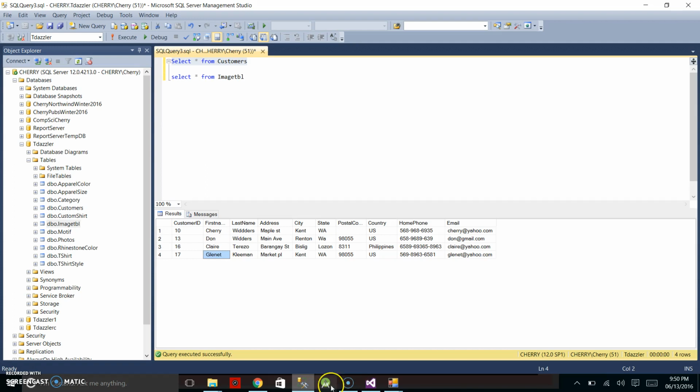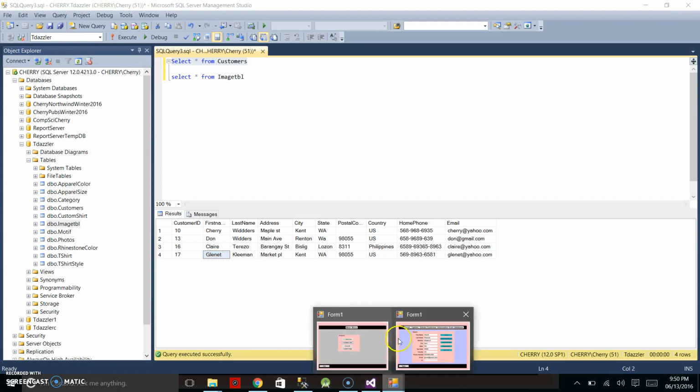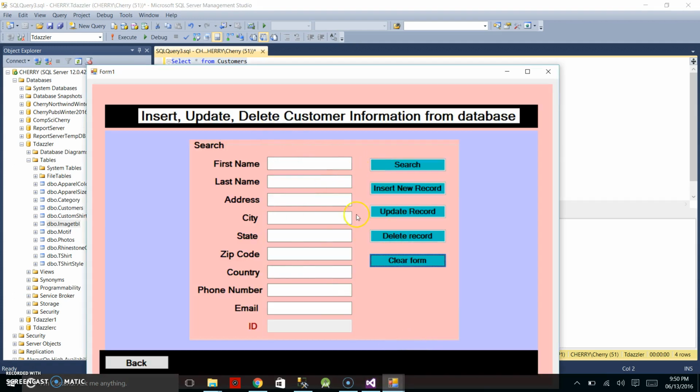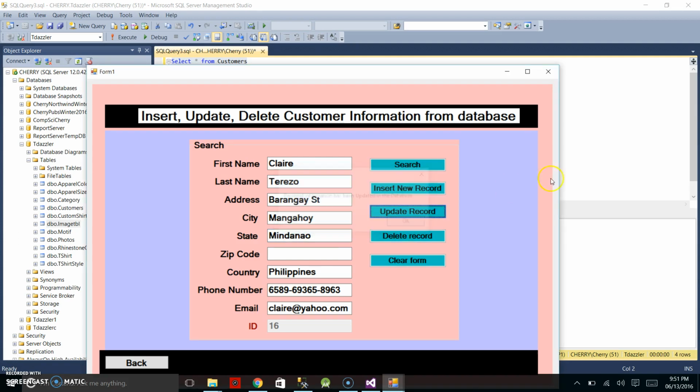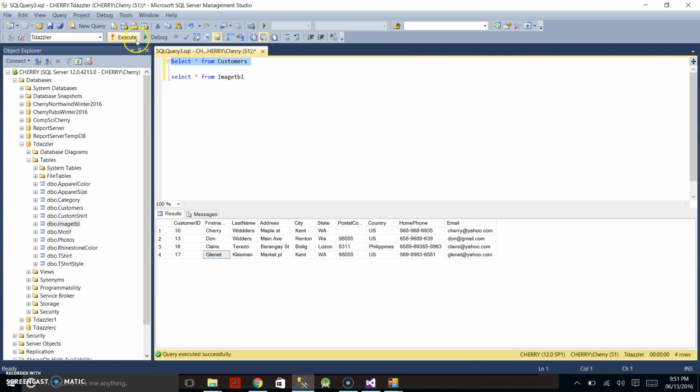Now I want to update Claire. So Claire form, and then I will research Claire. So this is Claire. I want to update the city to Mangagoy and the state to Mindanao. And then I will update, and it said personal information has been updated in the database. When I look at in my database, it's been updated, Claire to Mangahoy and Mindanao.